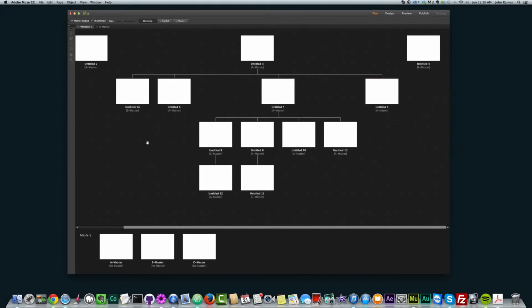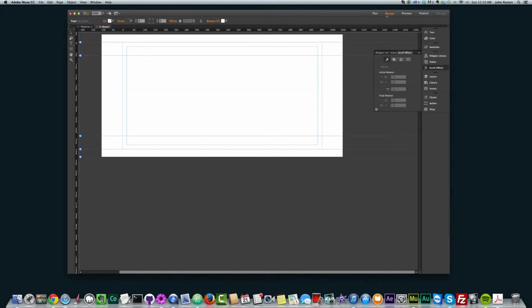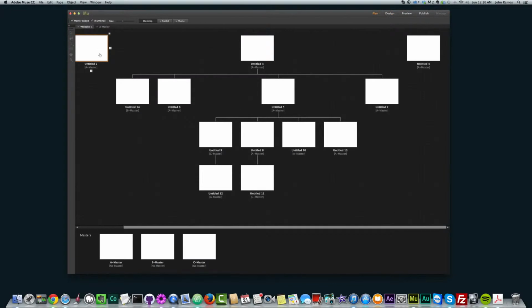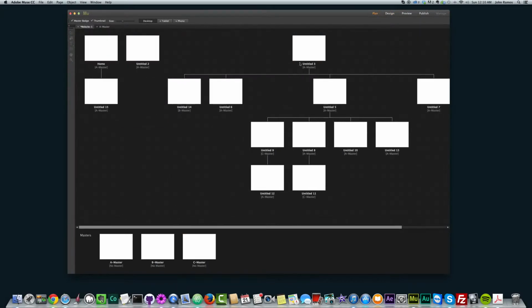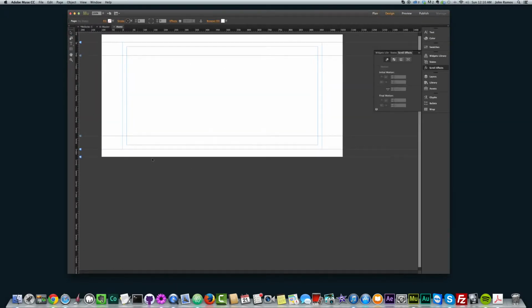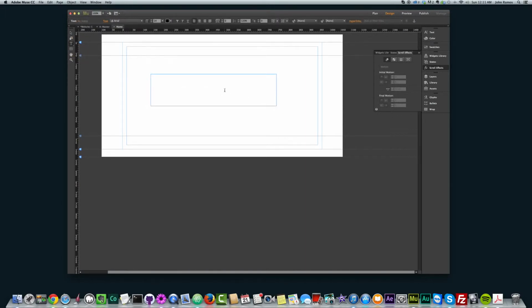Okay, so that's the plan view. Then if we go to the design view, if I click on any page here, it is going to bring me to the design view. And this is the design view here. We can see we have a few tools here on the left. We have the crop tool. I don't use this tool too often. I use the selection tool, and the text tool definitely to add text, hello.